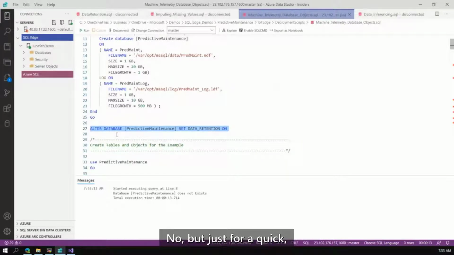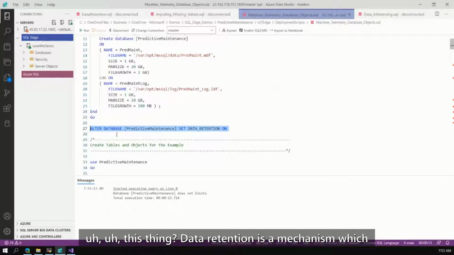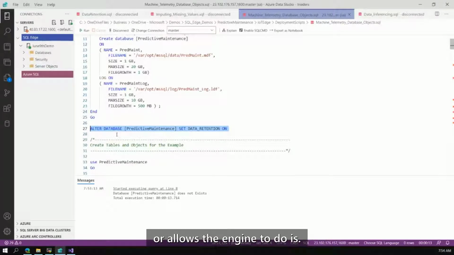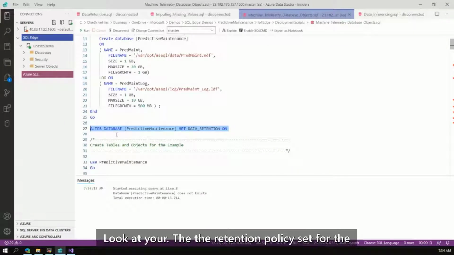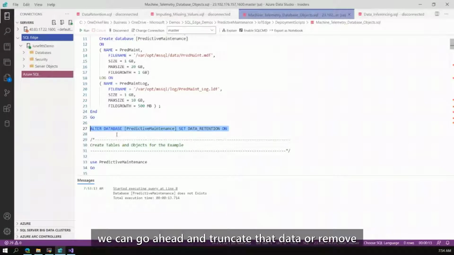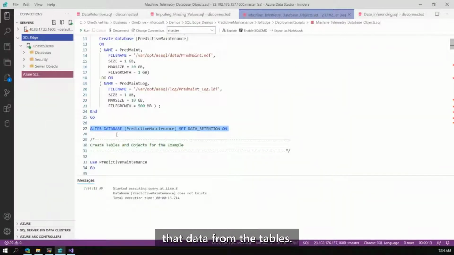Now, just for a quick overview, data retention is a mechanism where, when you configure data retention on a table in SQL Edge, it allows the engine to look at the retention policy set for the tables, and if there is data in the tables which is older than the retention policy you set, we can go ahead and truncate that data or remove that data from the tables.